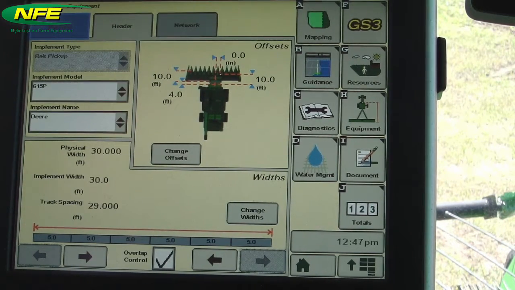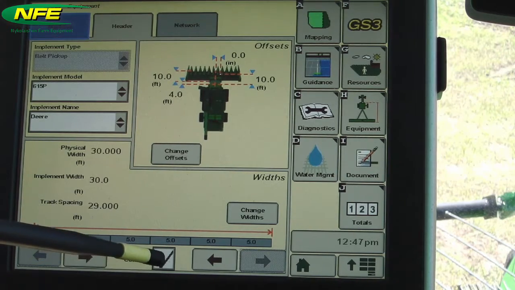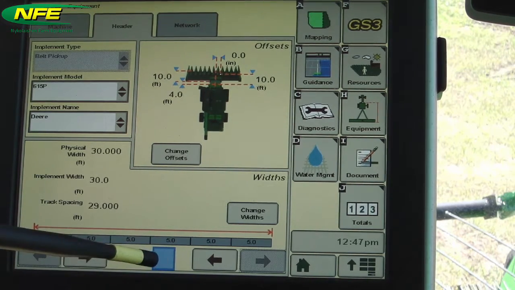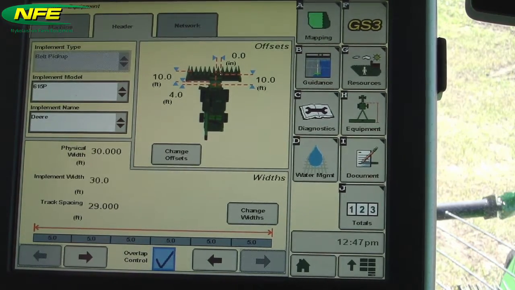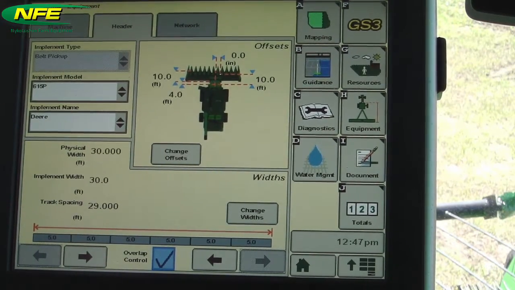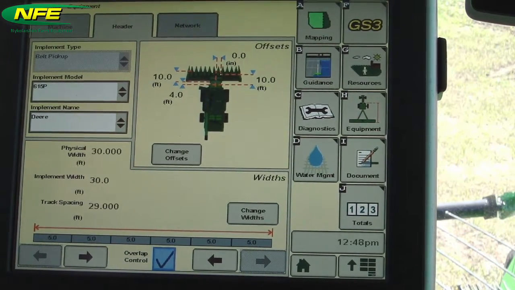Another thing on here too is the overlap control at the very, very bottom. If you turn that on or off, it's almost like a sectional control. So if the coverage map sees that you're only combining 20 feet of swath, it'll kick out 2 sections just to make your yield coming in more accurate.